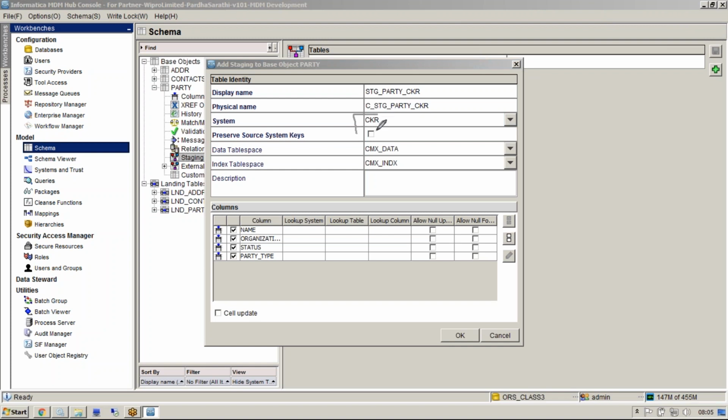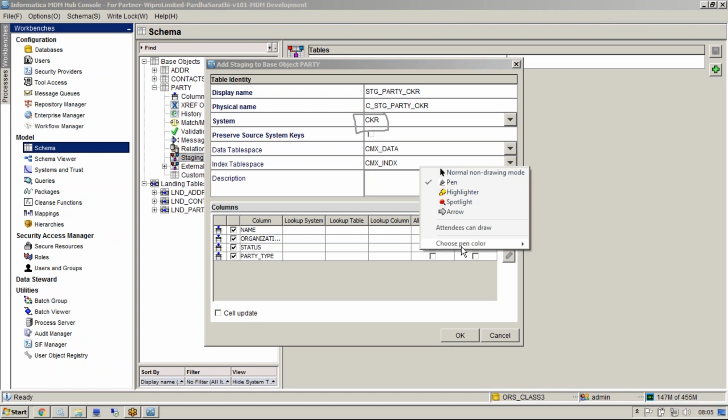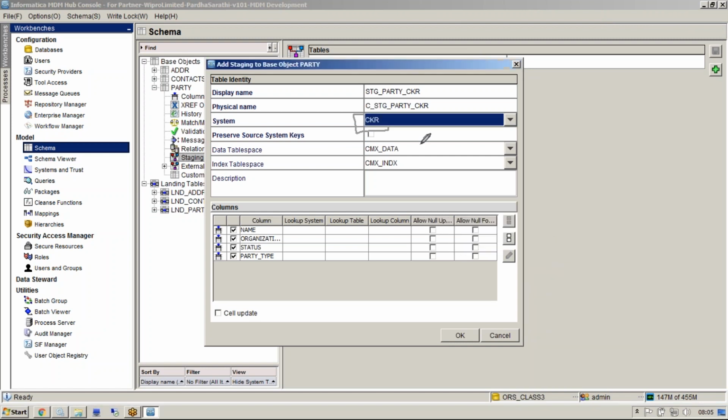So what is this exactly? This is nothing but my source system, the source. So this particular staging table is created for this source system. It's clear that when you create a staging table, you must associate it with some source. Now we are going to create staging tables for each and every source. So first let's do this, then say okay.